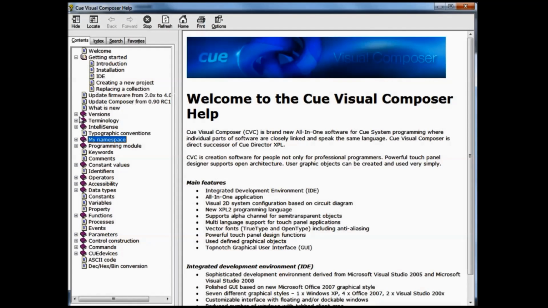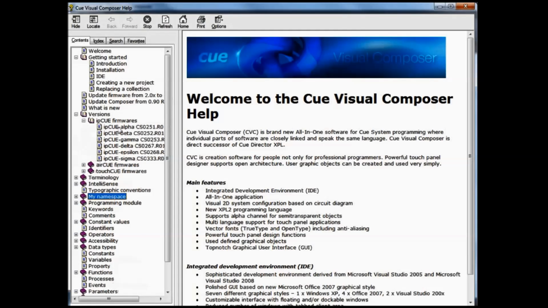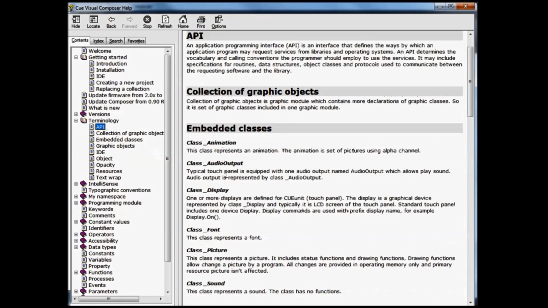Next, the versions for all the IPQ firmwares, touch panels, will be listed here, with all the bug fixes available for each and every firmware that has been released till now. Terminology used in the CVC help is also explained here under the terminology section, where we will explain the various terminology used in this system.